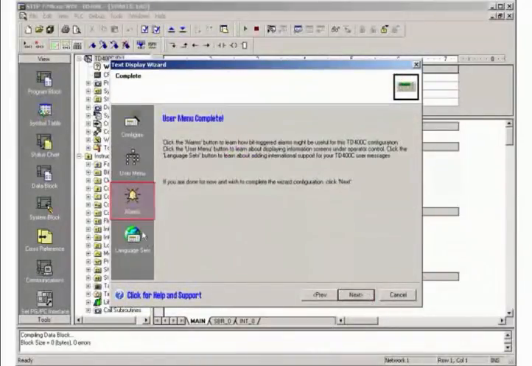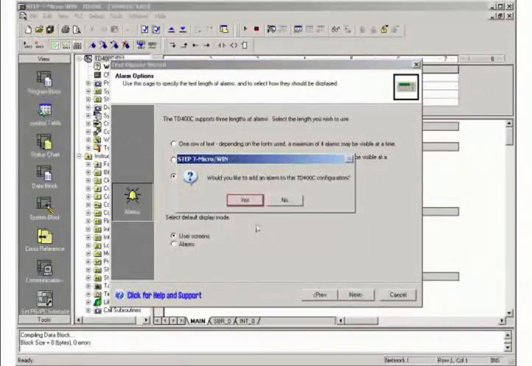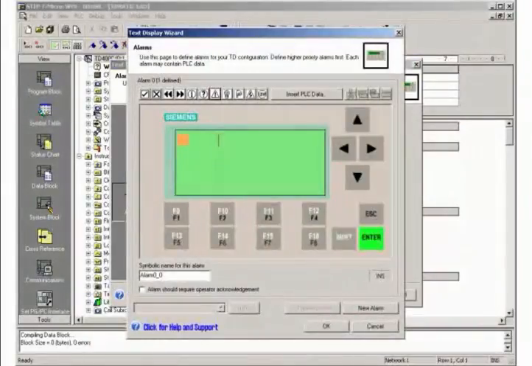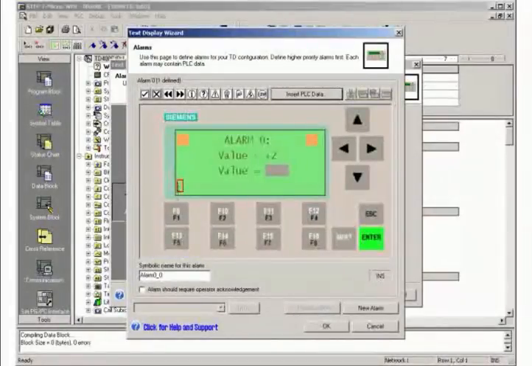Go to the configuration of the alarm. Select the full screen to display a single alarm. Define alarm 0. Set the address VW1000 to display the variable named value. Assign a symbolic name for this alarm.